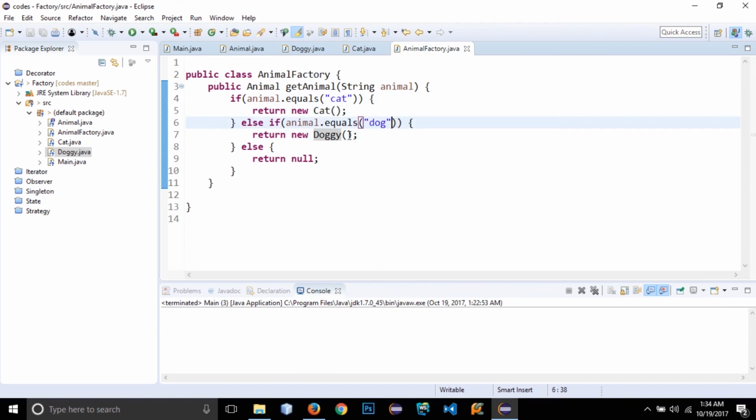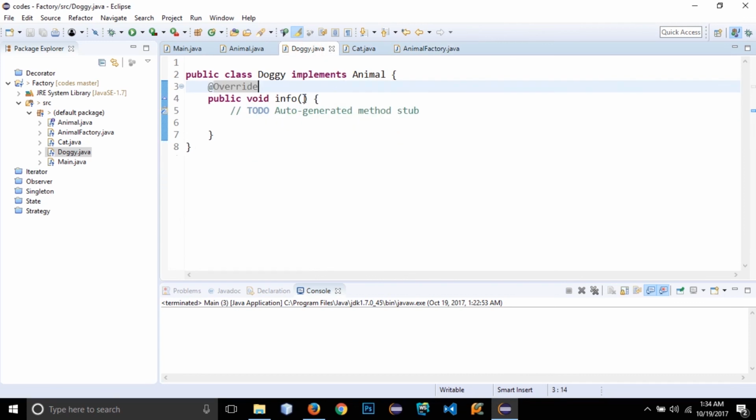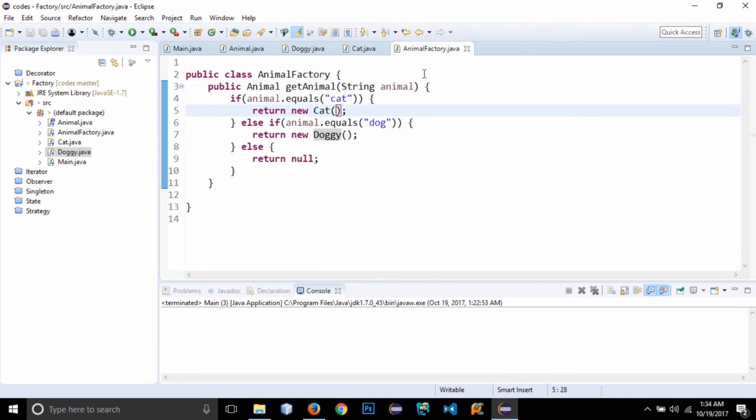So right now you can see that we can send multiple parameters to these constructors, but right now I'm creating an empty object. It can be extended to any level. If we don't have the cat or dog, then I'm returning a null.